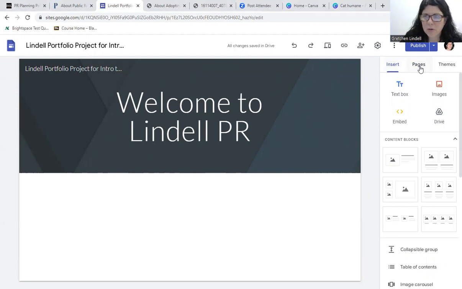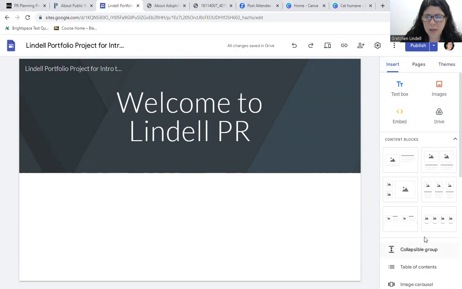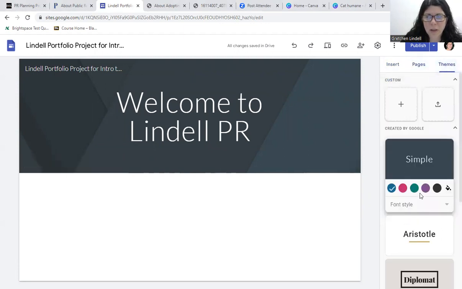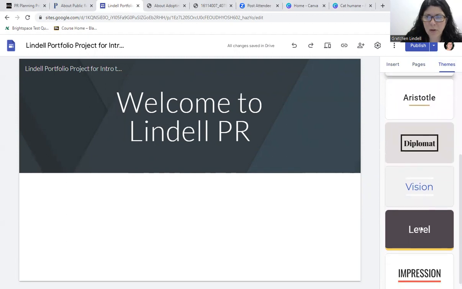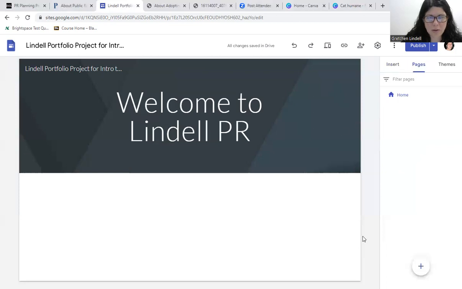So you'll notice over here on the right-hand side, I have some toggle menus. I have the insert menu, which will help me put elements onto each of our pages, a page menu, and then themes. And I can quickly change these themes over here. I believe we looked at this last time. I can import themes. You can get real funky here. But for right now, I'm just going to leave the theme as it is. And I'm going to toggle back to pages.